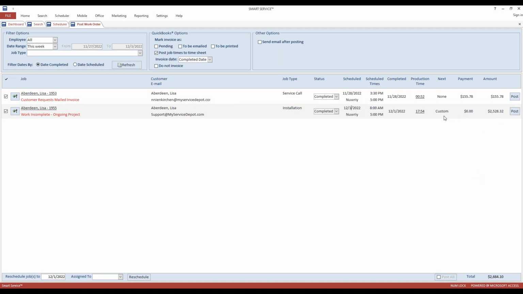The second thing it's going to do is advance the job to the next date of service if there is one. If not, it's going to inactivate the job because it's going to assume that we are done if we're not telling it we need to go back out later. That's why it was important for us to open up the job, double check, make sure there is another date on there. The last thing it's going to do is try to make an invoice in QuickBooks.